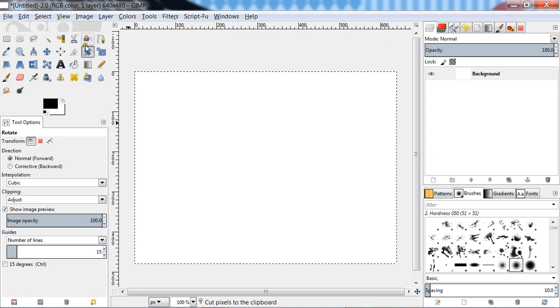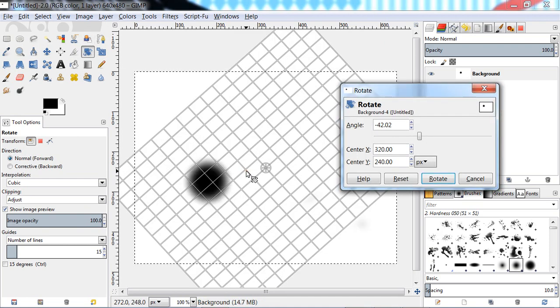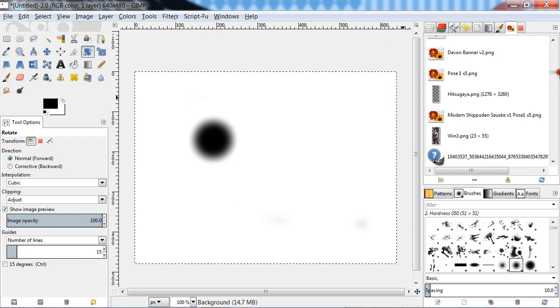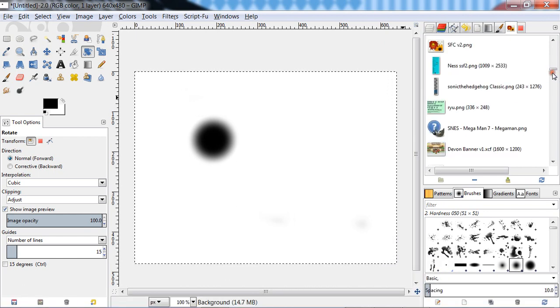You might not want to use this feature on sprites, because let me put up a sprite for you. I'll open up my mouse. Trying to find a good one to use.